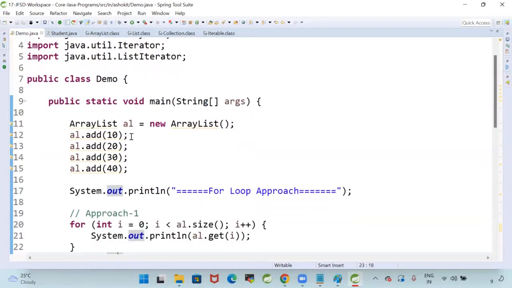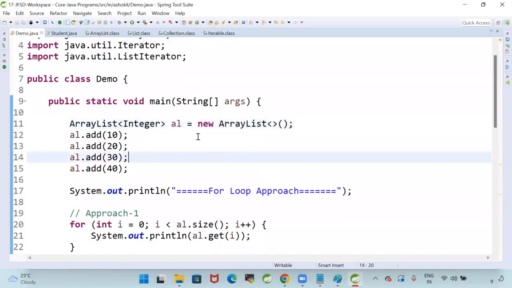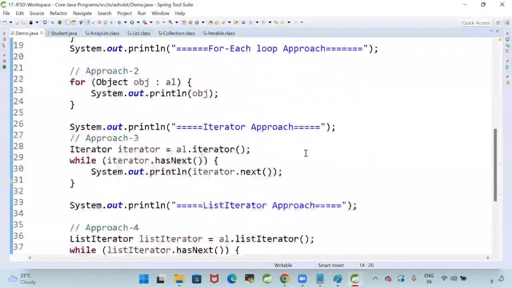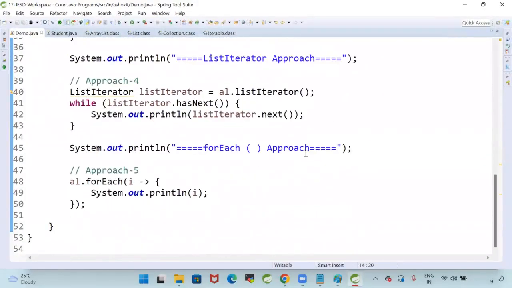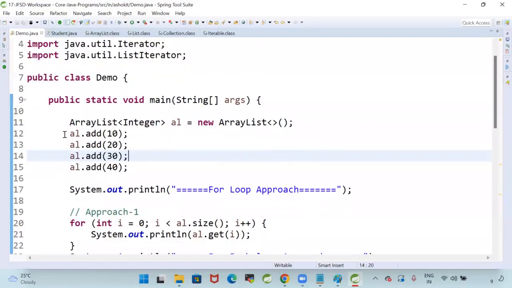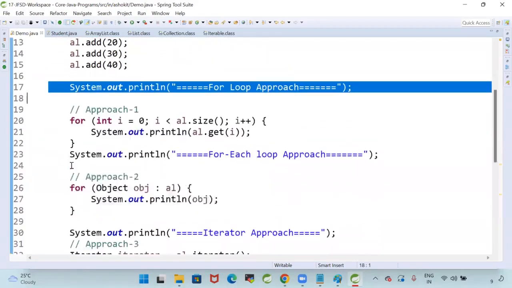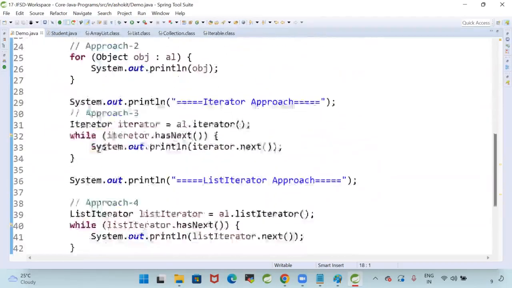Can I make my array list a type safe collection? Yes. How? By using type safety generics. I'm specifying a generic, Integer. My collection can take only integer values. We are using the add method and the get method, for loop, for each loop, iterator, and list iterator.